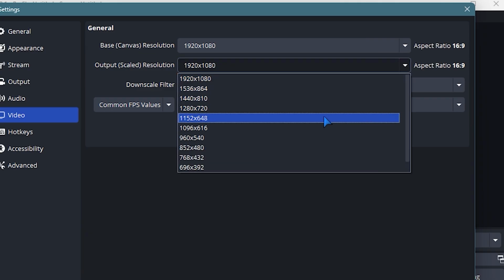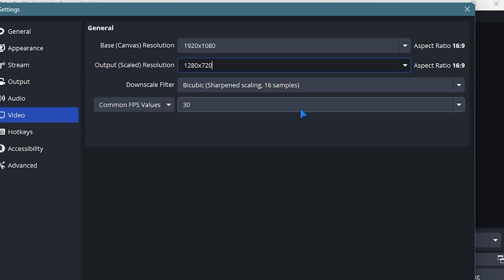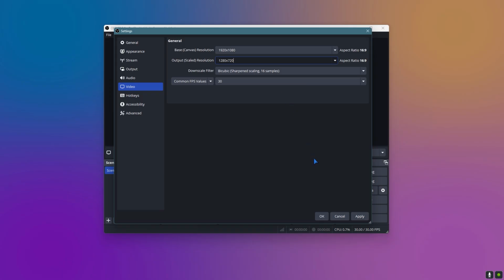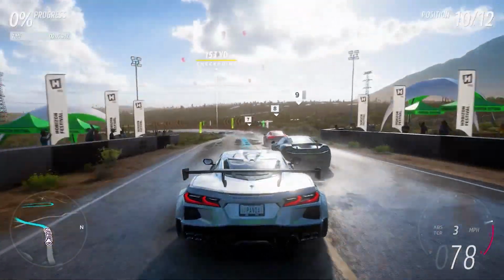Your target is to pick a lower resolution. If the highest resolution gives you a headache, you should aim for a smaller file size and select a lower resolution. Once the desired resolution is selected, you just have to hit Apply to save your settings and check if the new recording is lag-free.